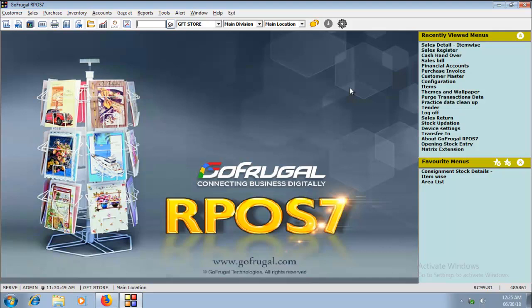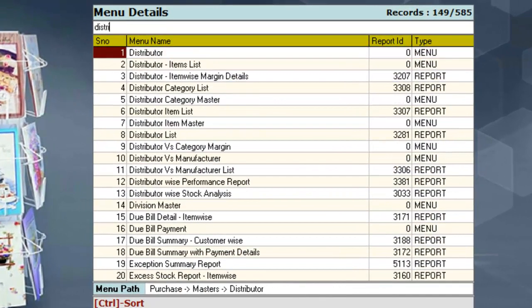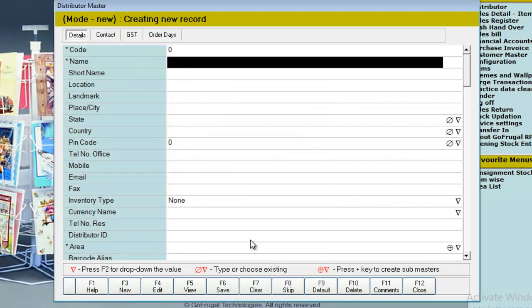In this video, I will explain how to create a new distributor or supplier in GoFrugal RPOS7. Click on Go and search as distributor. The distributor master will be available under the menu path Purchase, Masters, Distributors. Clicking on Enter will load the distributor master.